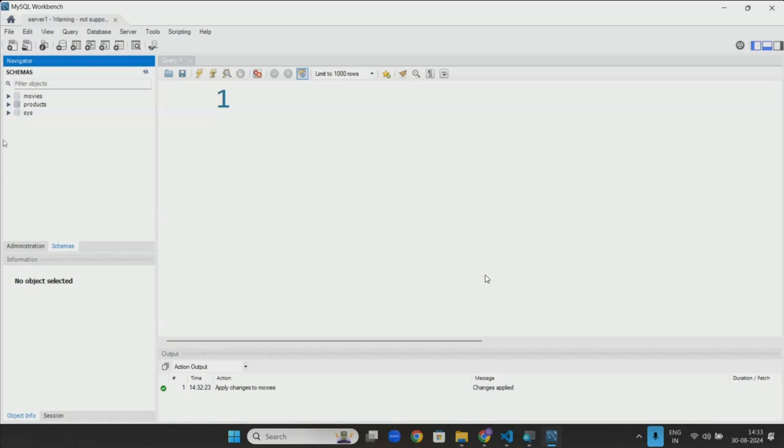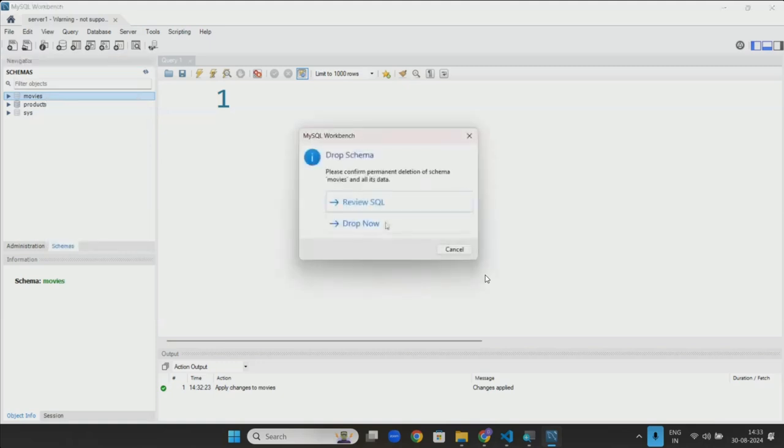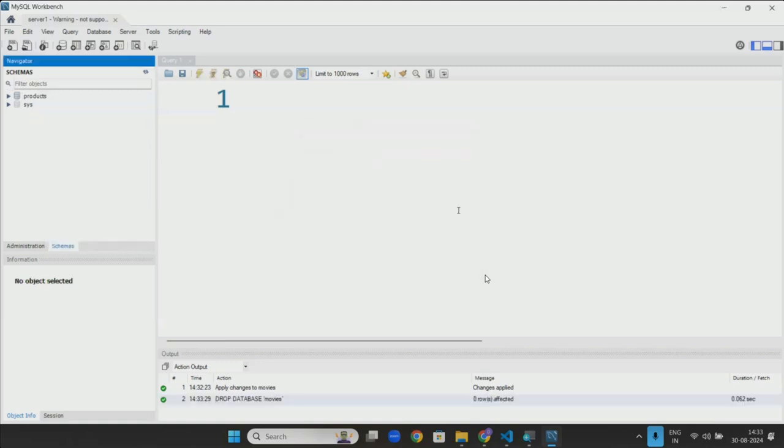Go here, go to movies, right click, drop the schema, and then drop it now. It is deleted, sir. If you want to delete something, you can delete it. If you want to add something, you can add it. You can do anything directly by button. But we are not going to do that, sir. We are going to use code only. Is it clear, everyone? But we are using this so that you will not have any trouble. Next.